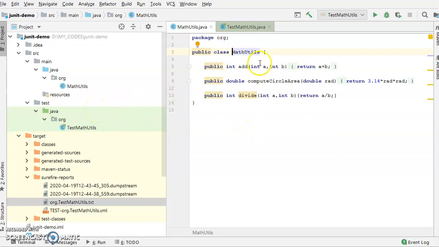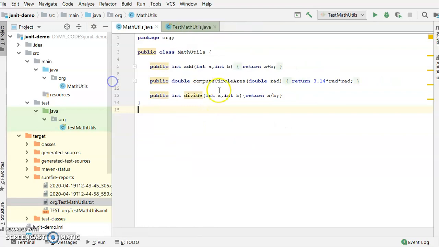Here you can see I have declared a math class. The math class has three methods: one is add, another one is compute circle area, another one is divide. Simply three methods are there. And this is the project structure: in main, Java, MathUtils, and correspondingly in the test, Java, TestMathUtils. It should start with Test followed by the name of the class for which we are writing it.